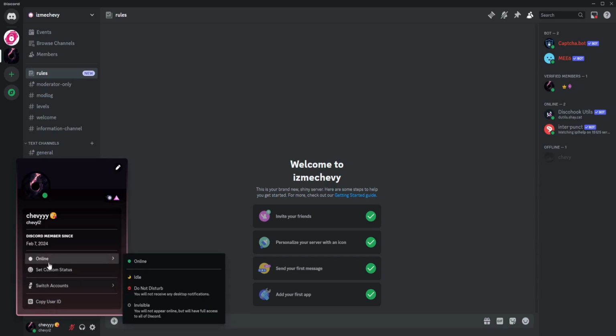So there will be an online option here. And you could pick anywhere between all of these, like the idle, do not disturb. So in do not disturb, you will not receive any desktop notifications, and invisible, you will not appear online, but you'll have full access to all of Discord.